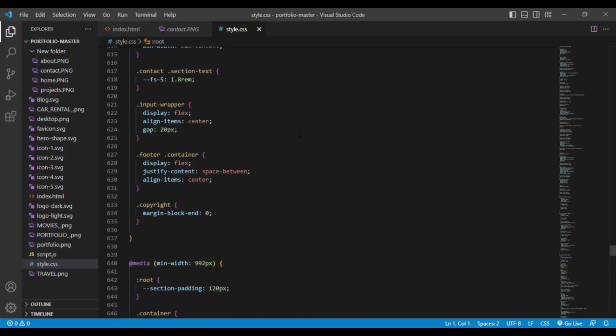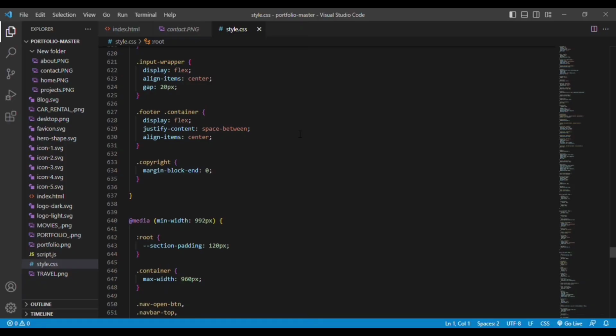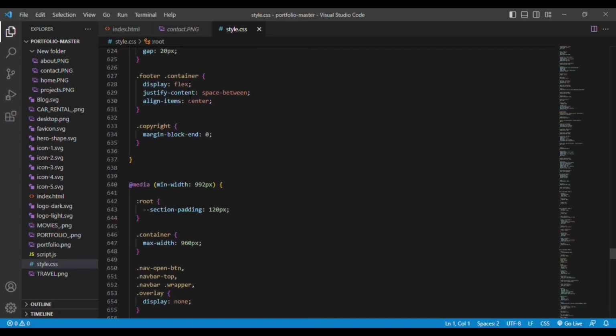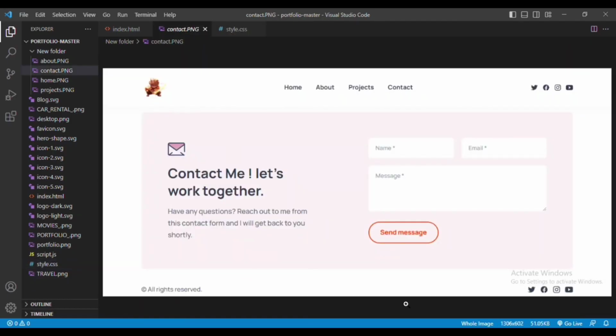Next we have contact. You can see these all values we have already written. Just changing the values, gap values will be changing, or we are adding the display values to it. You can see for the container, footer container also we are using space between and center. This is exactly how we are getting this gap over here, and we are aligning both of them at each ends.